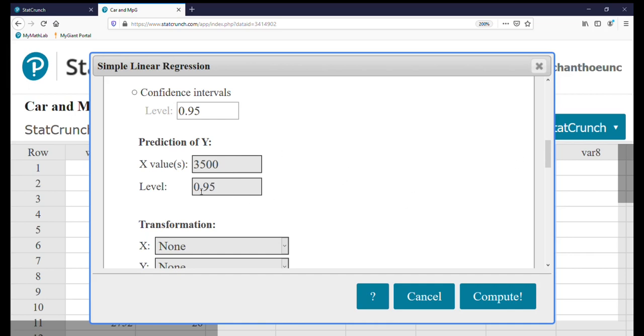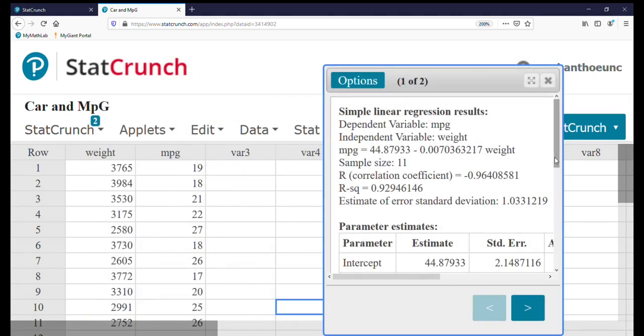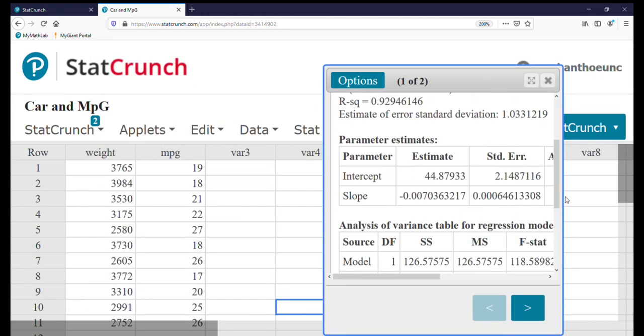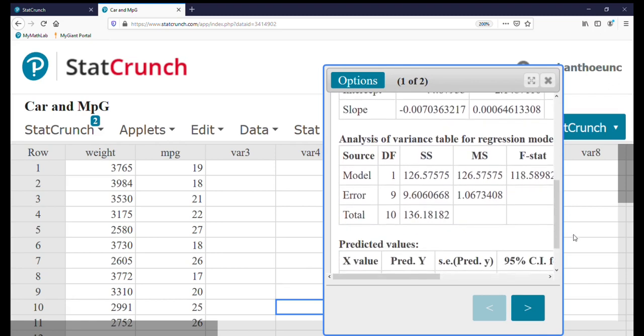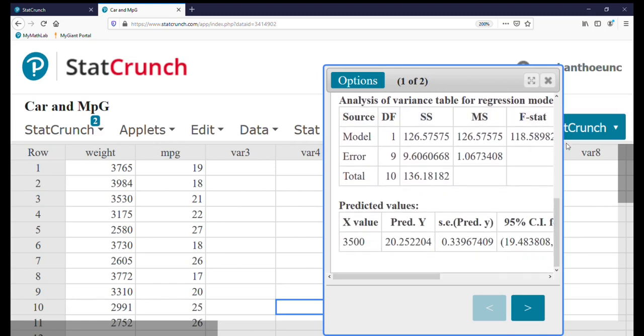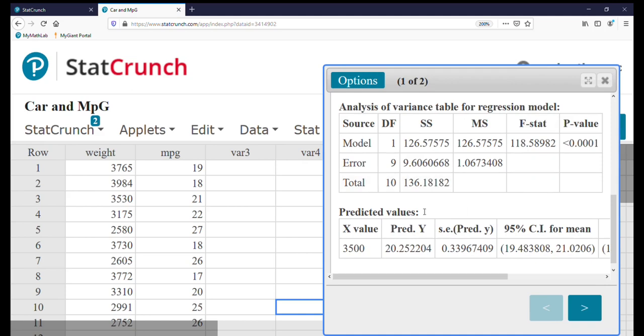And we can also change the level of confidence if we like, but we're going to leave it as 0.95. We'll press Compute, and here is our prediction. As you go to the bottom, you'll see the predicted y value is given here as 20.25. So for a car that weighs 3,500 pounds, we're predicting about 20 miles per gallon.